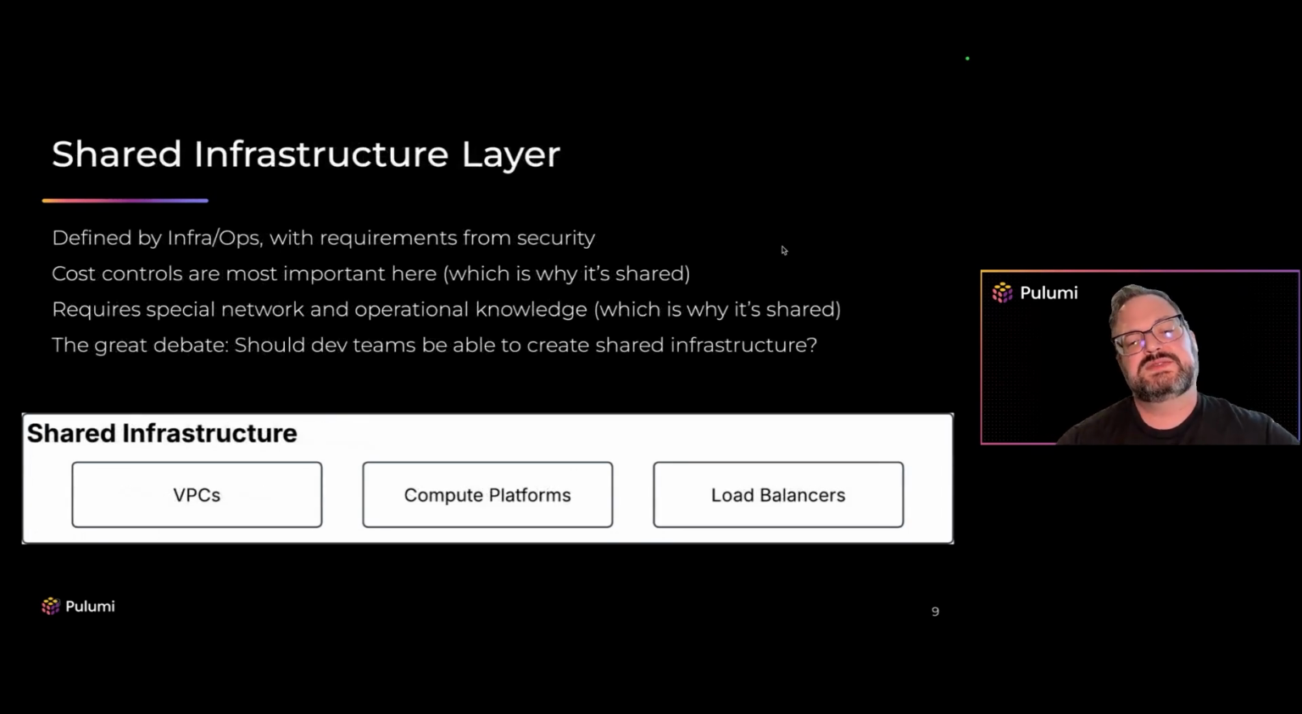Next up is shared infrastructure. So this is still defined by your platform team and infra ops, but it's guarded by those requirements from security. So what do we think about when we hear shared infrastructure? These are things that are shared between multiple services or instantiations of templates. So that's going to be networking resources, again, like VPCs or more specifically like load balancers.